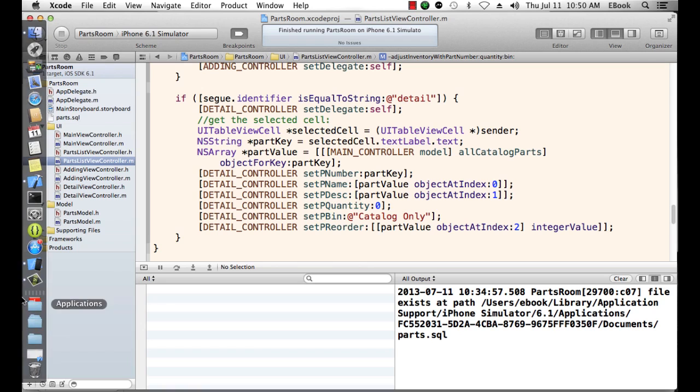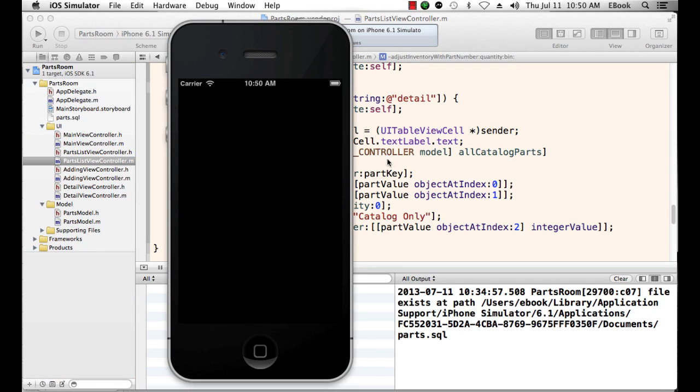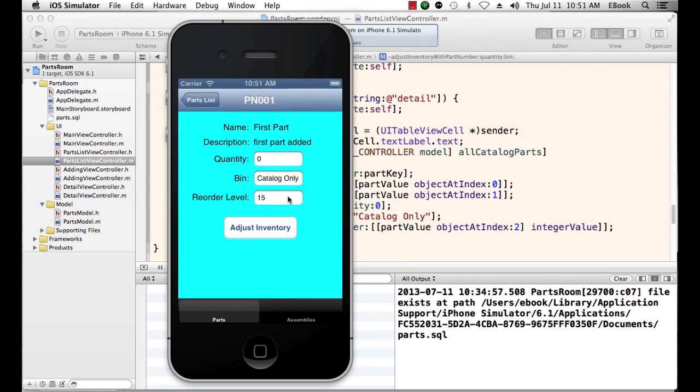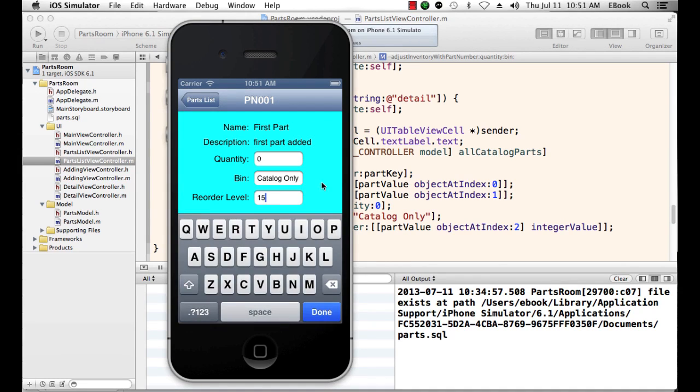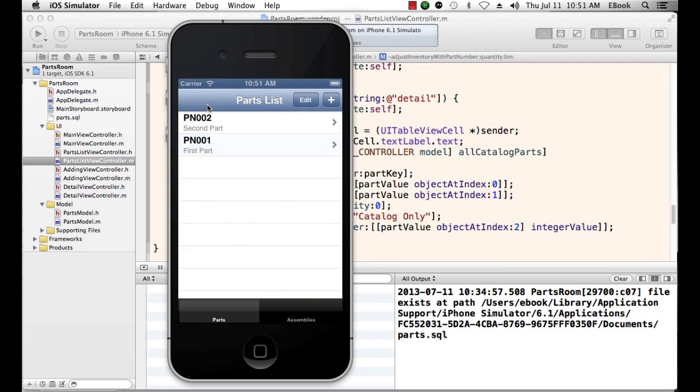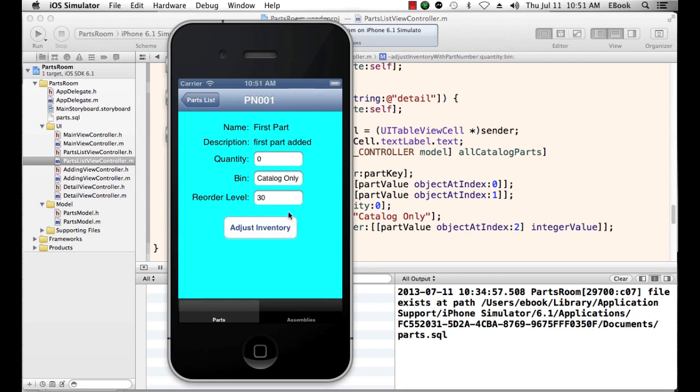So now when we run the application, we're going to see that everything looks the same. We're getting our data, though, this time from the database rather than from a hard-coded model. So we've got part number 002 and part number 001. If we go into part number 001, and let's change the reorder level maybe to 30, and we'll say done and adjust inventory. Now if we go back out, part number 002, part number 001, the reorder level is still 30. We got it from the database that time.